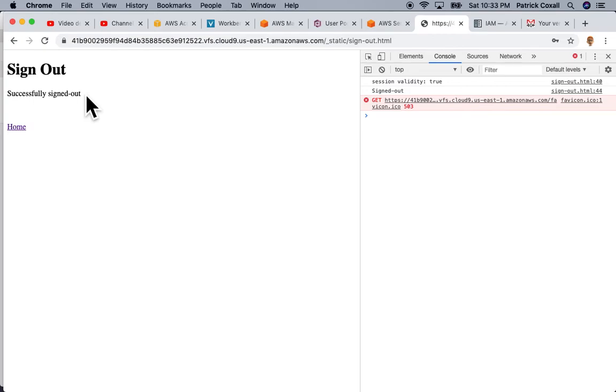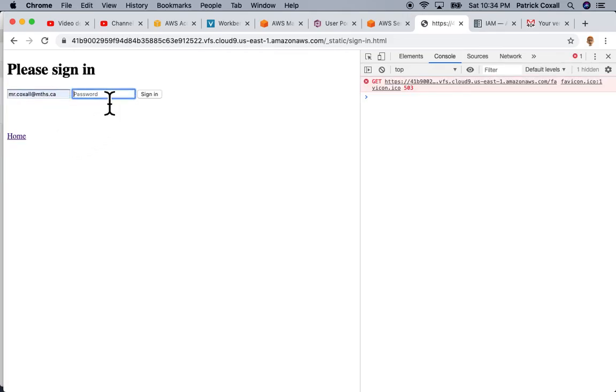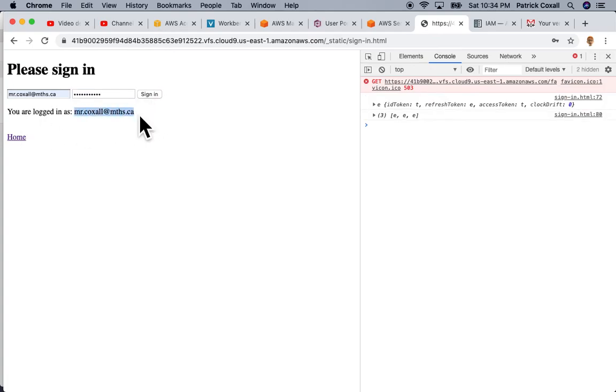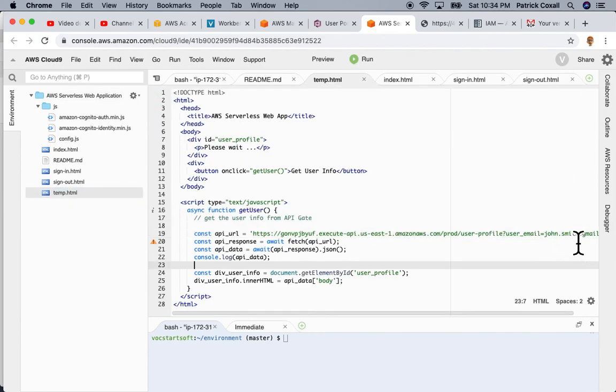So now we have a process of being able to log in or sign up for the website, log in, and sign out. What we're going to do next time is, instead of signing in and just showing the email address here, what we're going to do is capture that email address and then use the code that we had last time in temp, and we're going to replace it right here so that you can actually see the information coming back.